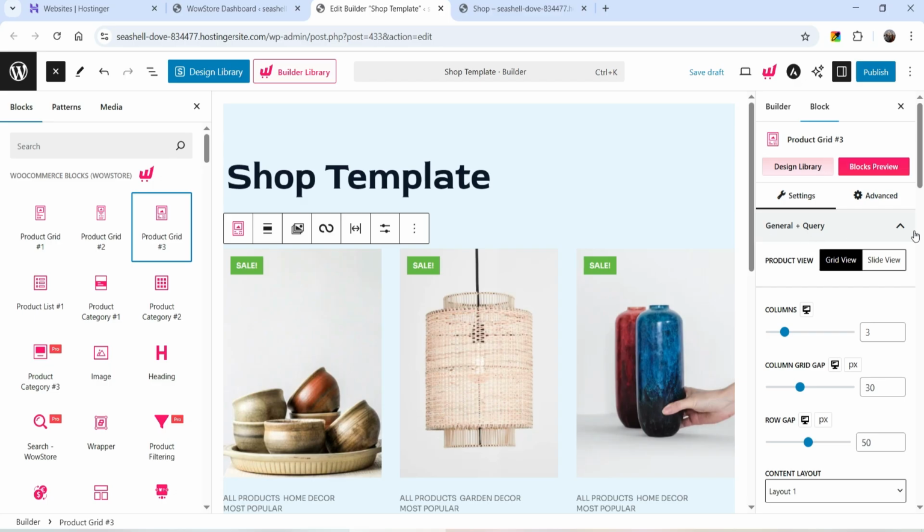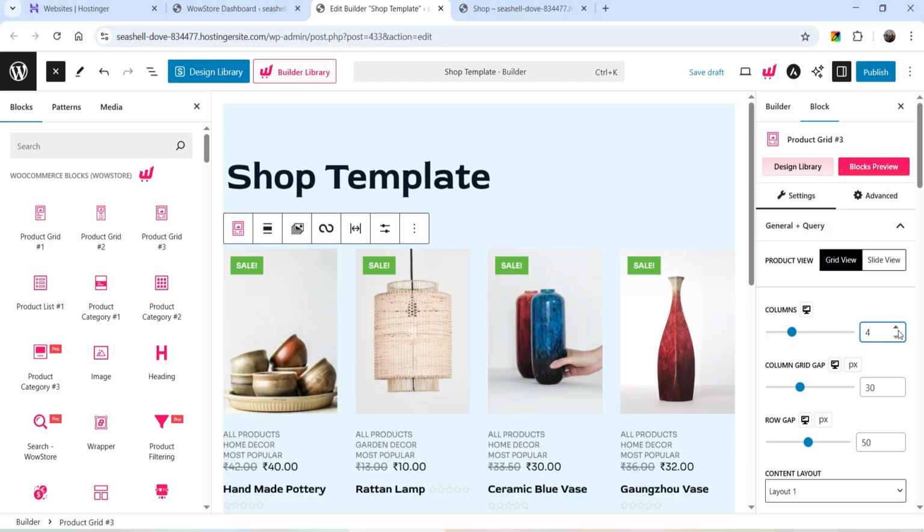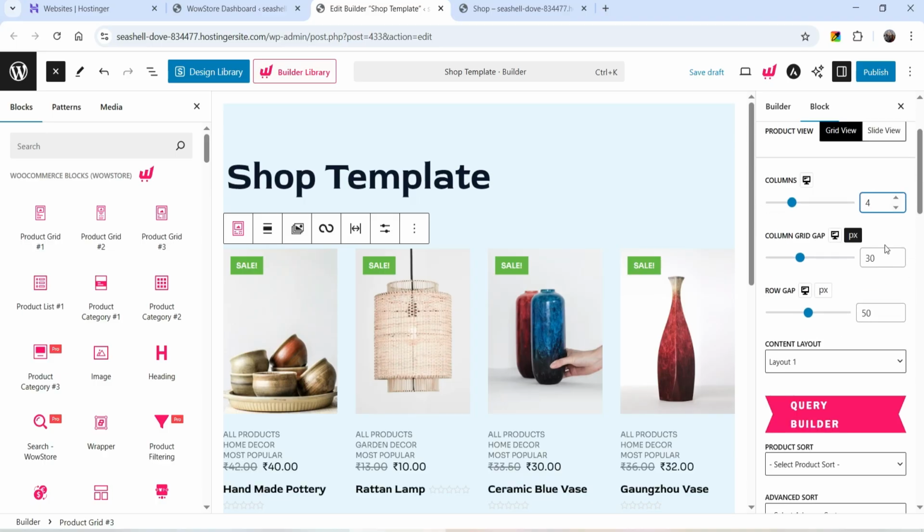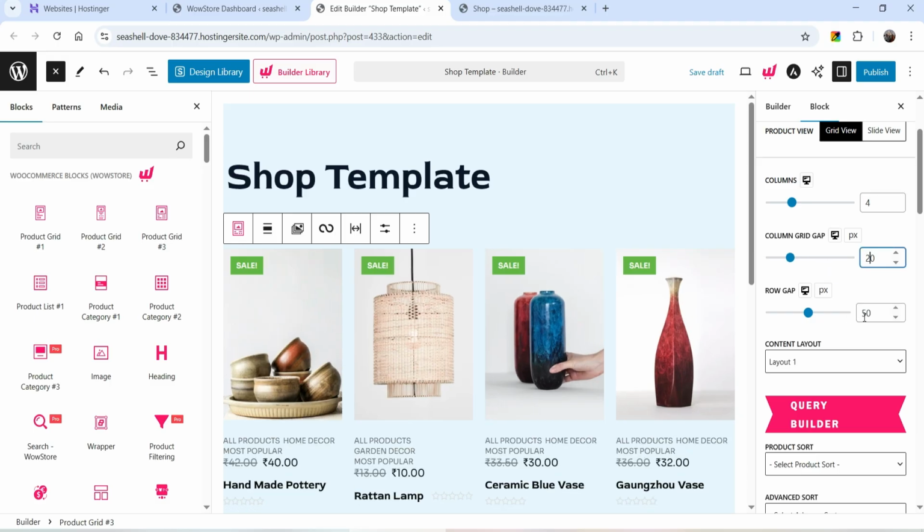At the top, you have general query. How many columns do you want? Currently it is set to 3. You can also make it 4, 2, 1. You can also change the number of columns. This is the gap between the columns. Let's make it 20 pixel. Row gap, let's make it 30 pixel.